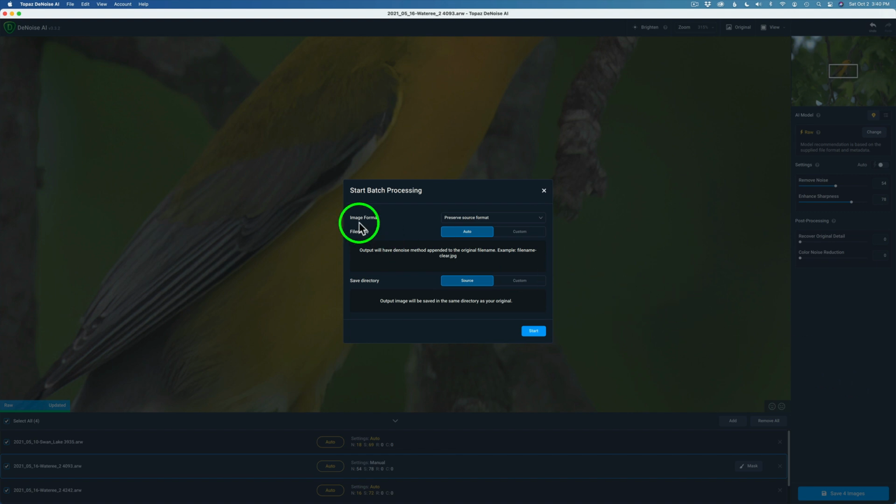This is important now. Whenever you're doing RAW files, image format, Topaz recommend that you choose DNG. This way you'll preserve all that high quality information in that RAW file. The other thing that you want to do is see where it says Save Directory. And for this Lightroom workflow, this is very important. Don't choose Custom, choose Source, because what's going to happen, they're going to go back into that same source folder. And you'll see why that's important here in a second after I click Start.